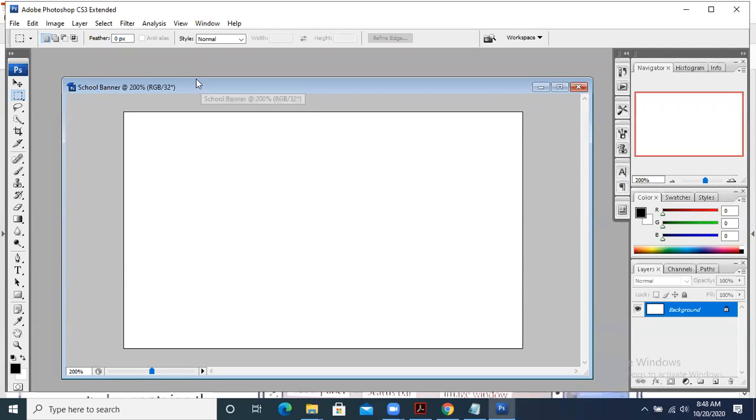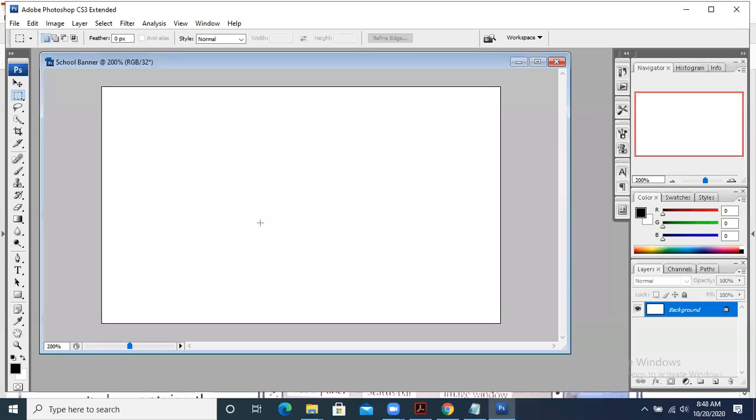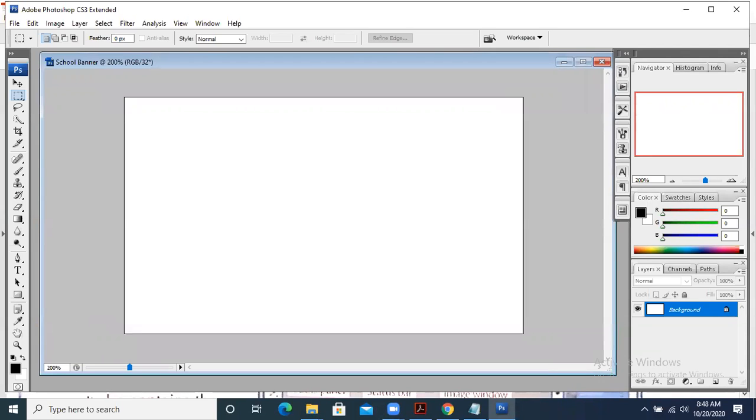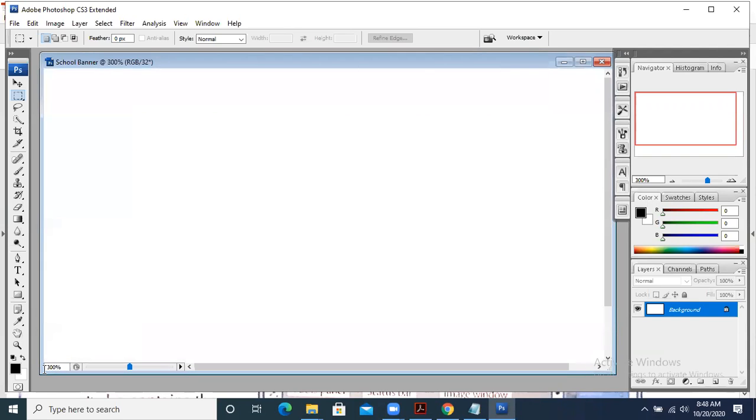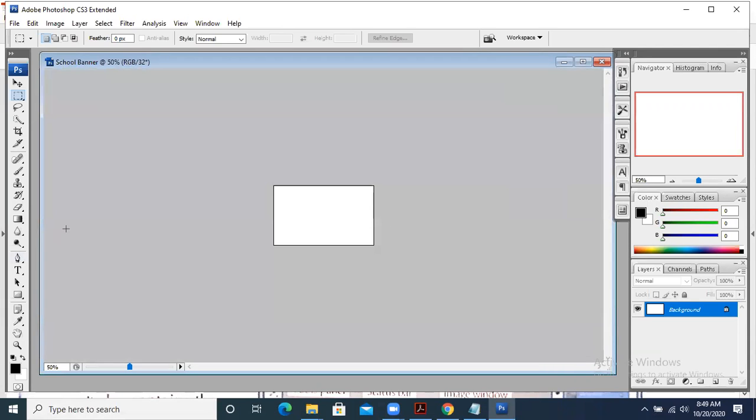It's up to you. Now we are working, so we want to see it at a larger level, in a bigger form. Even if I am making some small thing and I want to see it in detail, I can change it up to 300%, so it will become larger. If you want to make it small, I will say 50%, so it will be half of the original size that I am using right now.